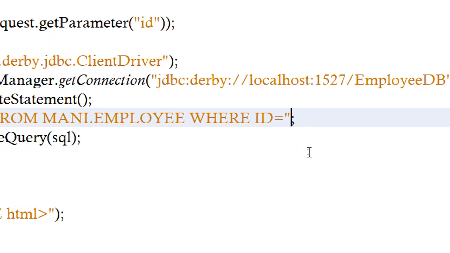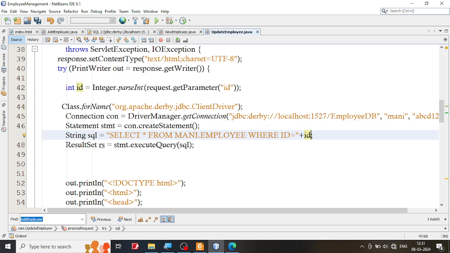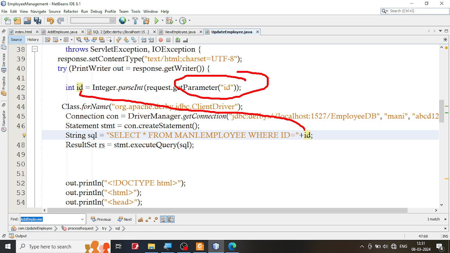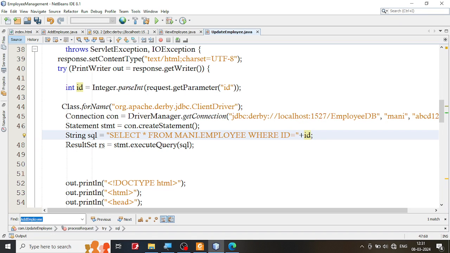At the end, you put a plus sign and you concatenate. What is this ID? ID is the one that you are reading. So you are getting it from the parameter. That ID is supplied here. There is no need to put double quotes or plus signs, because it is coming at the end, this last one that is coming there. Okay. Then execute query.